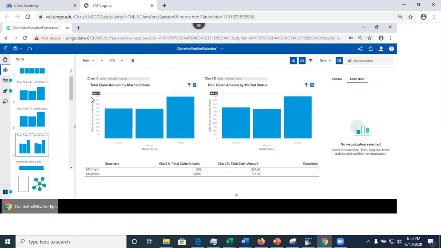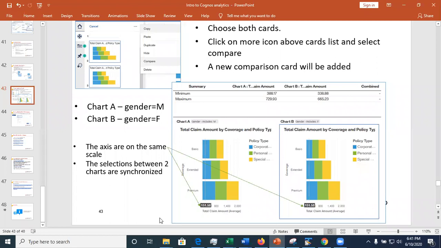Notice this, if I move my mouse, this same point gets selected here. So this is a comparison visualization, exactly what we have on these slides in here. Well, I showed a different one, but the idea is the same.